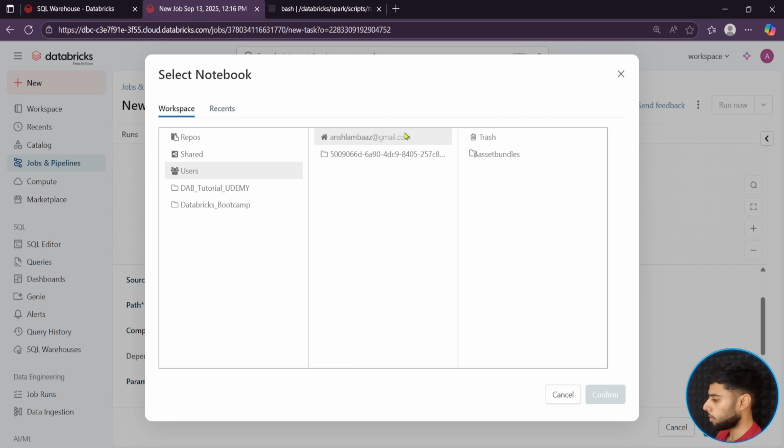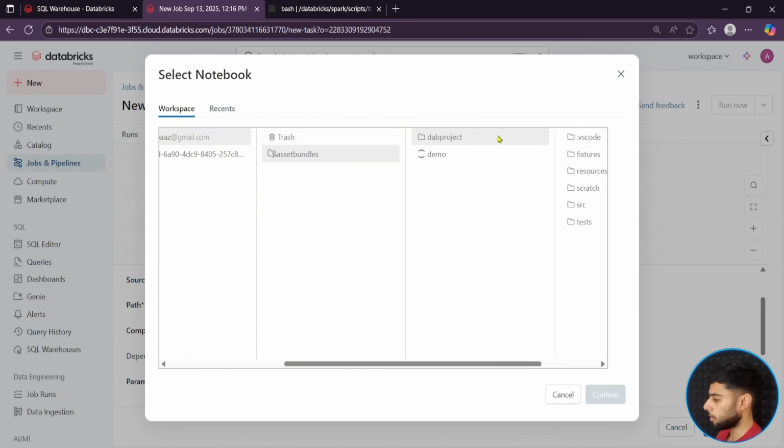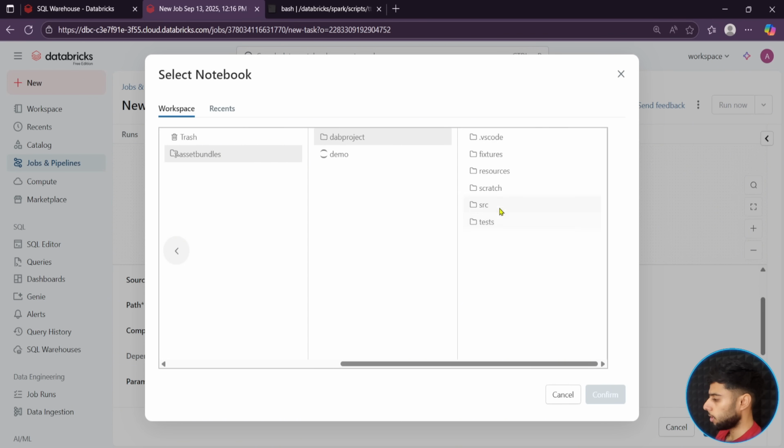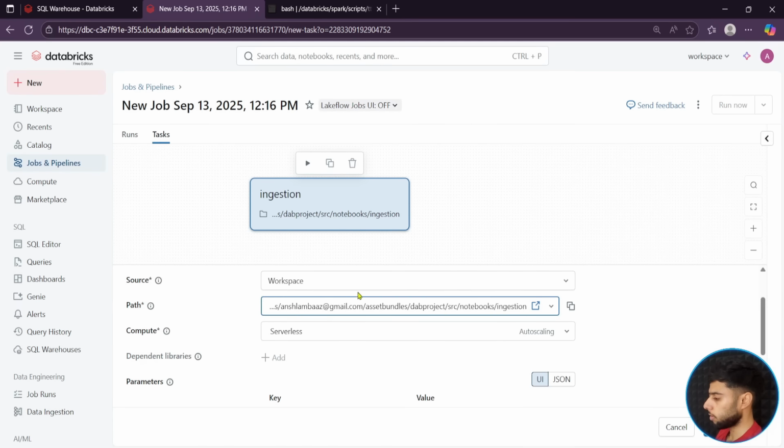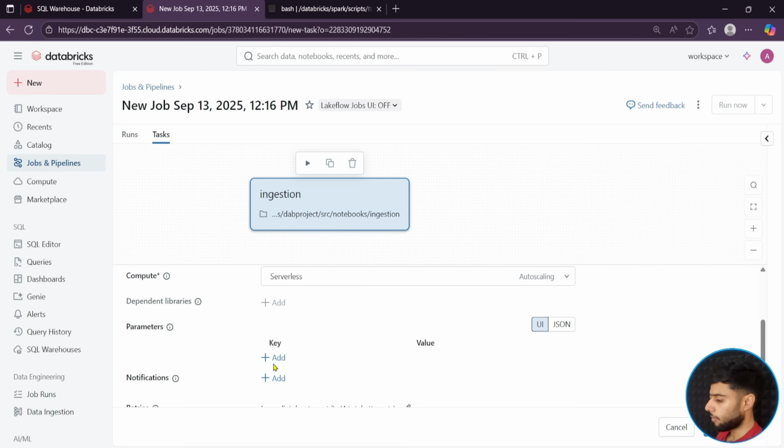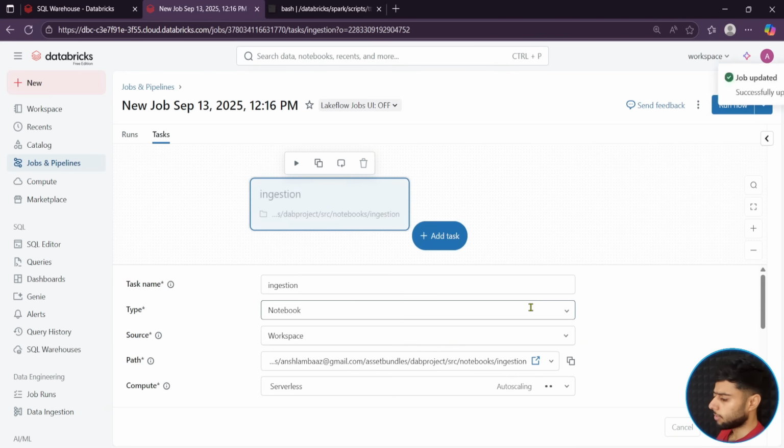Yeah, Ansh Lamba, and then asset bundles, then DApp project, then source, notebooks, ingestion, confirm. Okay, and we know that we have a parameter. So I will simply create a parameter called catalog name. Okay, and value will be anything because we will be just changing it. So I can simply say asset bundles, but I will be changing this value using my Databricks asset bundle. Okay, create task. So this task is created.